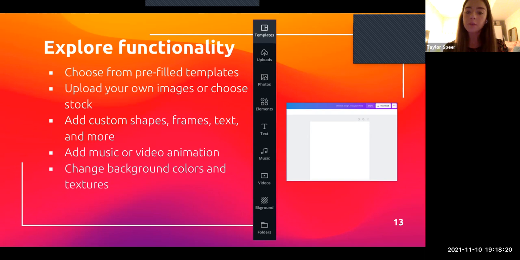They also have stock video. So similar to stock imagery, stock video on Canva is really, really helpful. If you don't have any videos that you want to use, it's just generic video animations that you can upload to your design. And then you can also customize background colors and textures and patterns and things like that. So there's a lot of functionality here. It's really user-friendly. I'll dive a little bit deeper into each one.